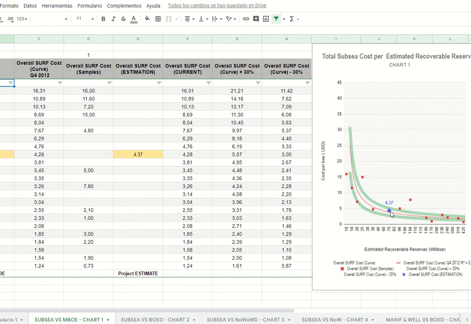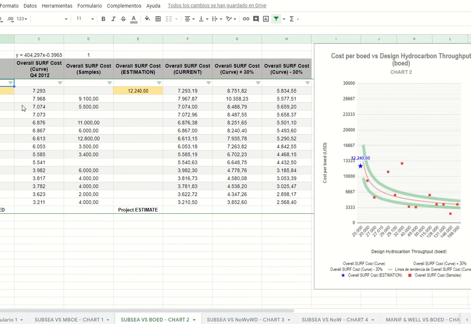organizing the information. You have 437 costs per unit per million of BOE. The chart 2, let's organize.